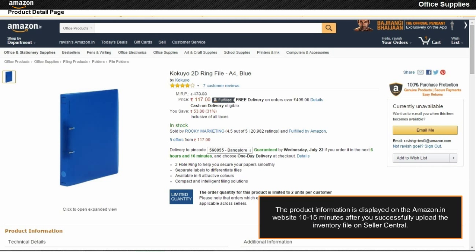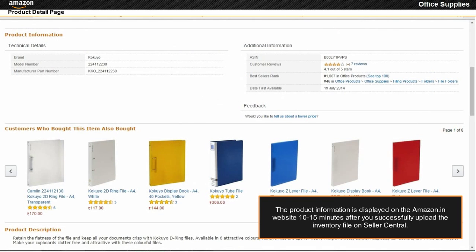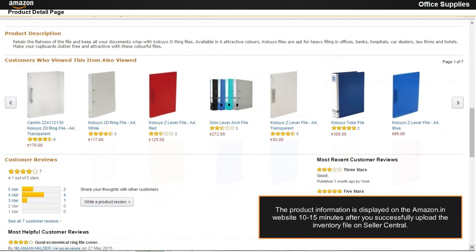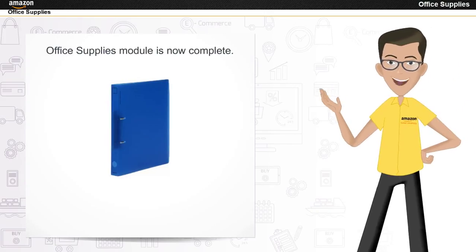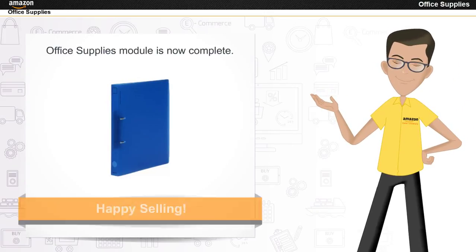The product information is displayed on the Amazon.in website 10 to 15 minutes after you successfully upload the inventory file on Seller Central. Office Supplies module is now complete. Happy selling!